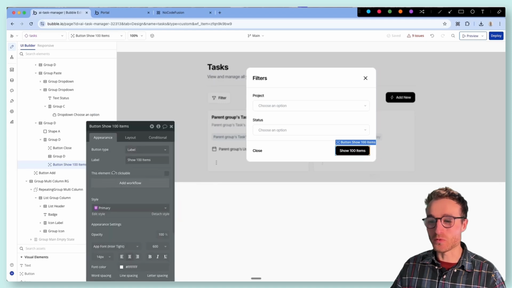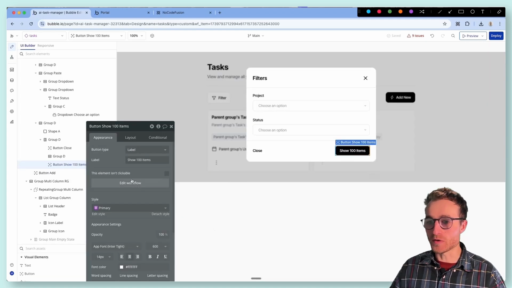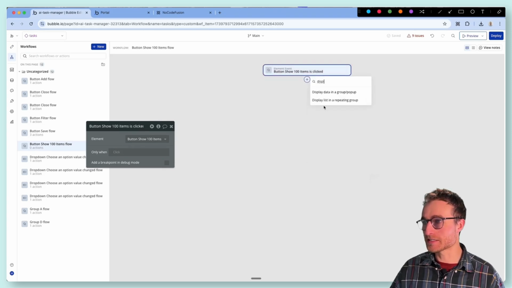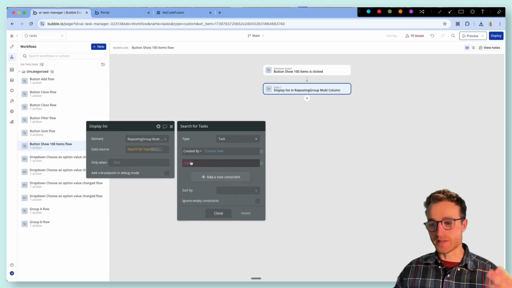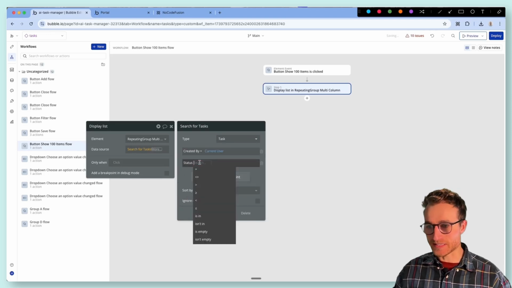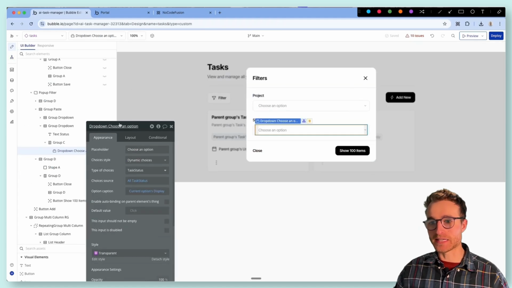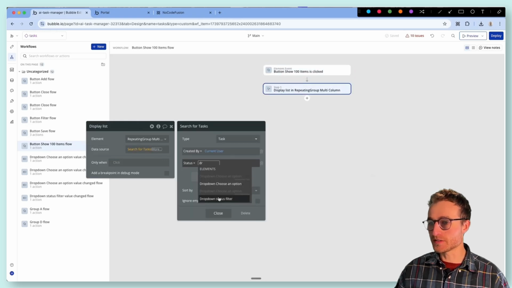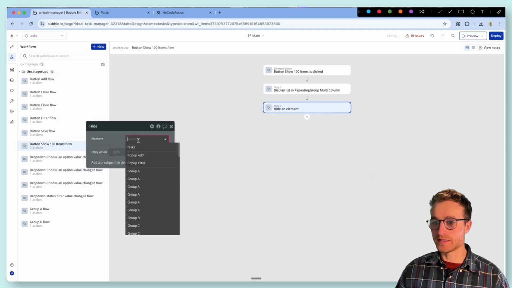Right, and then you'd want to add a workflow here for managing the filter logic. There's a few things that we want to do, and I'd probably just use a display list and then do a search for those tasks created by the current user, and then where the status is equal to that drop down value status. We need to make sure that drop down has some kind of name, drop down status filter, but regardless, this is pretty good. Drop down status filter's value, and then probably hide this pop-up as well, hide this pop-up filter.